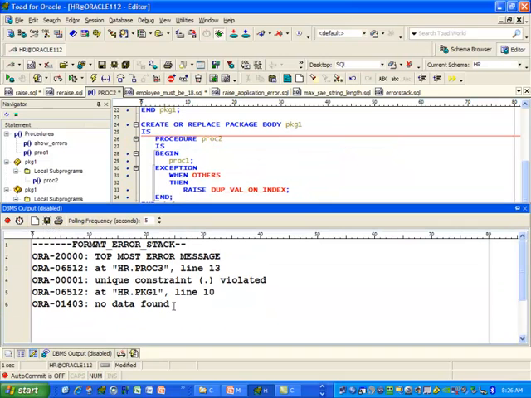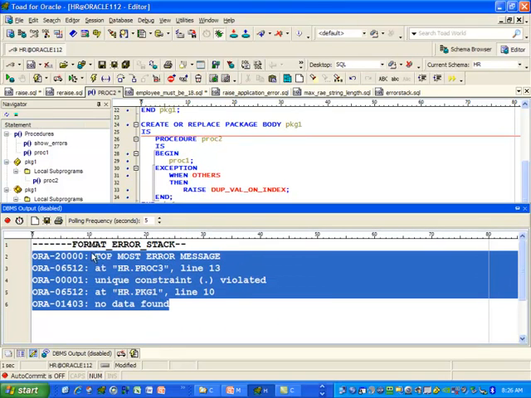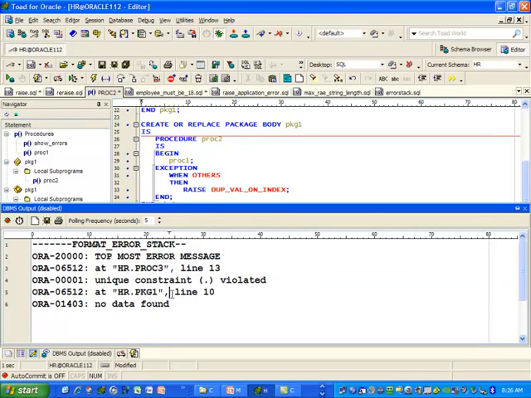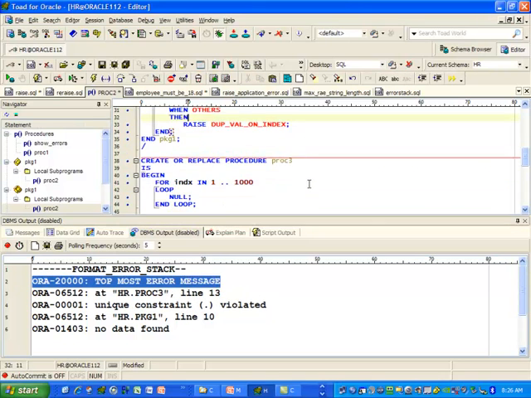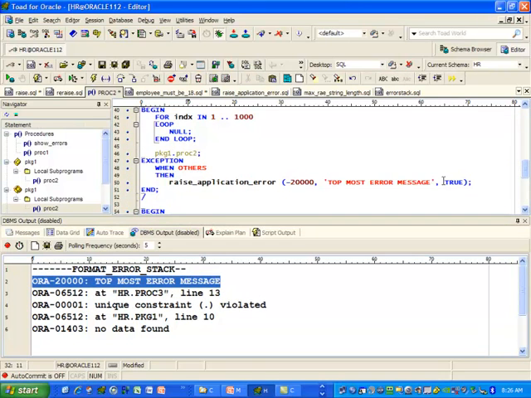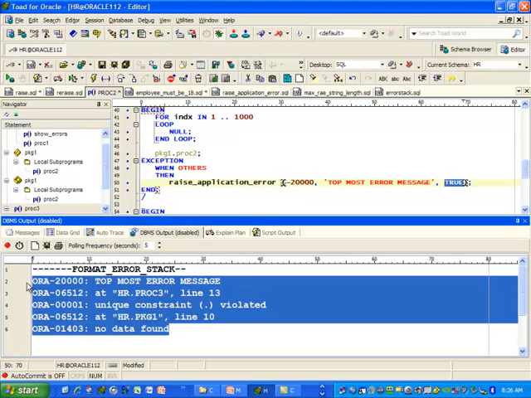Here's the error stack. It's a formatted error stack, and it shows me that the first exception, the bottom of the stack, was no data found, that was changed into the -1, the dupe valid index, right here. And that in turn was turned into the -20,000 error with raise application error. So if I include true as my third argument, it will keep all this information in the error message that's displayed or stored, which is great because I can see the full stack processing.